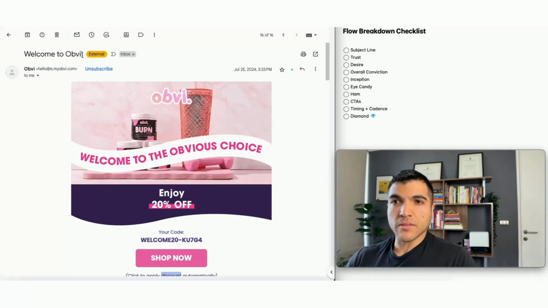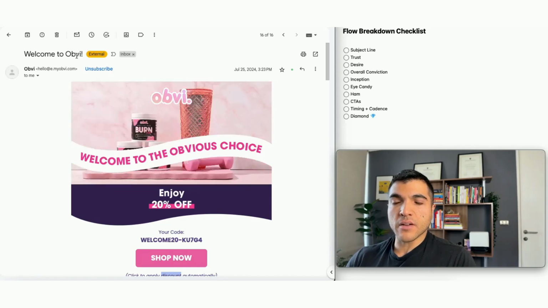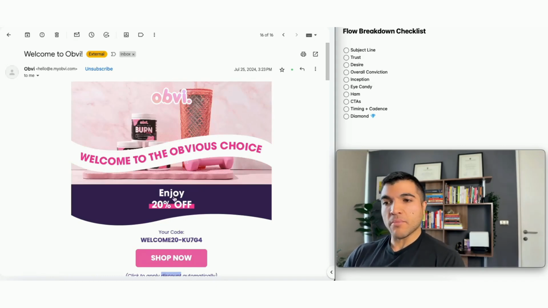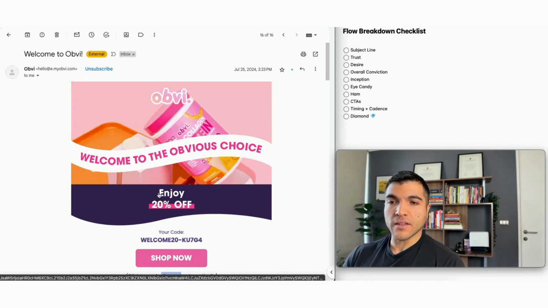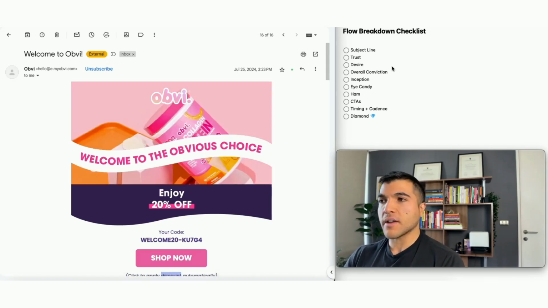You don't want to get too clever with the first email subject line, because they are expecting to receive something. So when they go back and check their inbox for the code, it should be really obvious that there's an email with the code for them. So this is fine in this case.